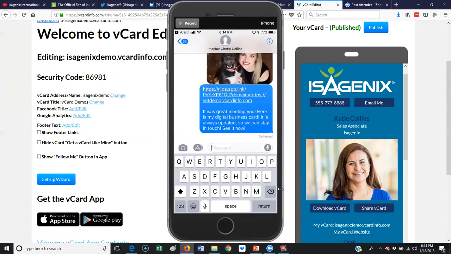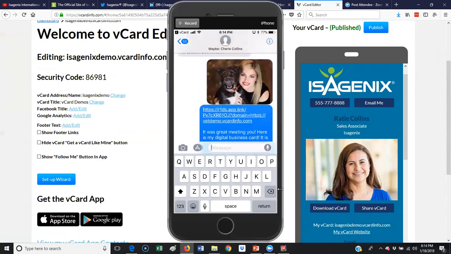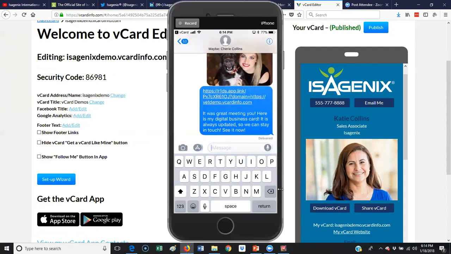And this is how it will come when you send it to someone. So it's a nice little message. It's got that cute little picture there. You've got the link to your card, and you've got the little message here that says, "Great meeting you. Here's my digital business card. It's always updated so we can stay in touch. See it now."